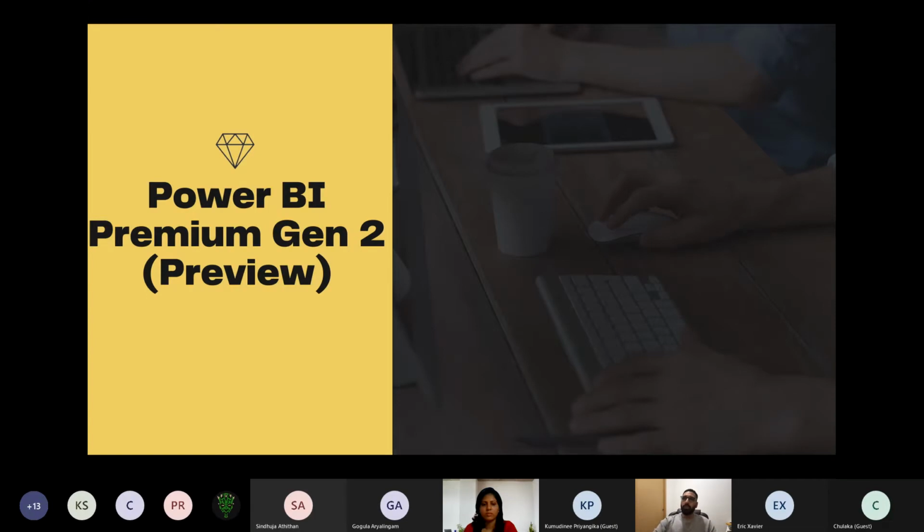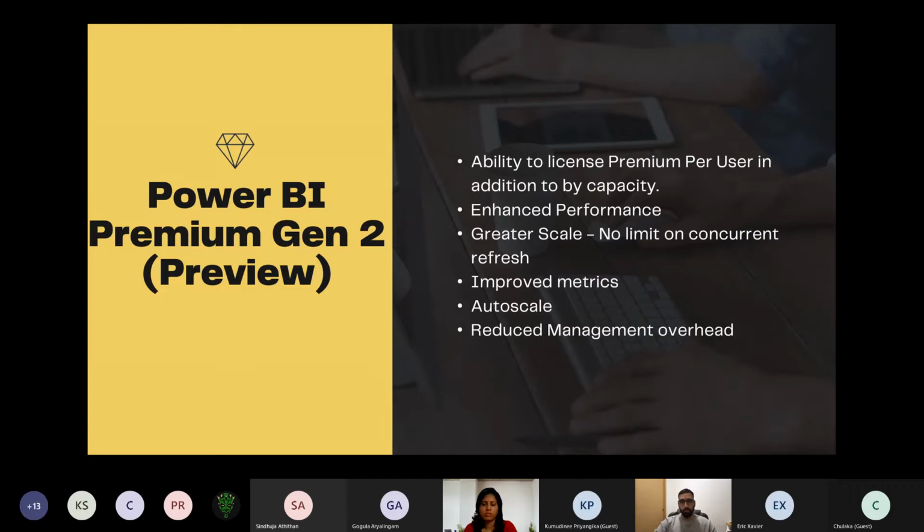Now, let's go further and talk about the Power BI Premium Gen 2. Recently, the Power BI team has introduced Gen 2 or Generation 2 Premium licenses. With that, Power BI Premium per user also came, and there are certain new abilities that have come with these new Generation 2 licenses. Basically, they have enhanced the performance and a lot of other things, which I'm going to explain to you over here. And one more thing to note down, this Power BI Premium Gen 2 is still in preview. It's not generally available yet. So maybe it's going to come soon, maybe in the starting of the new year.